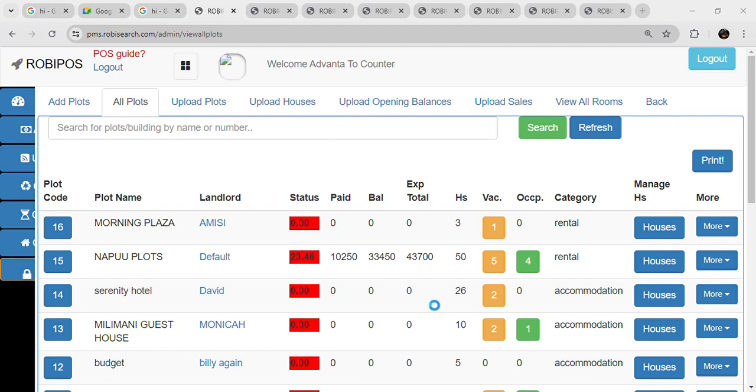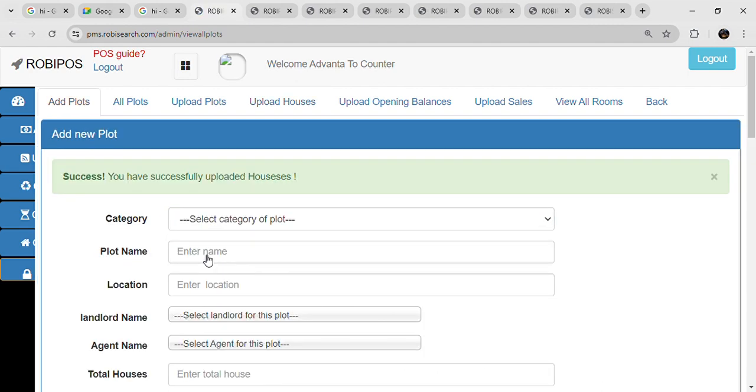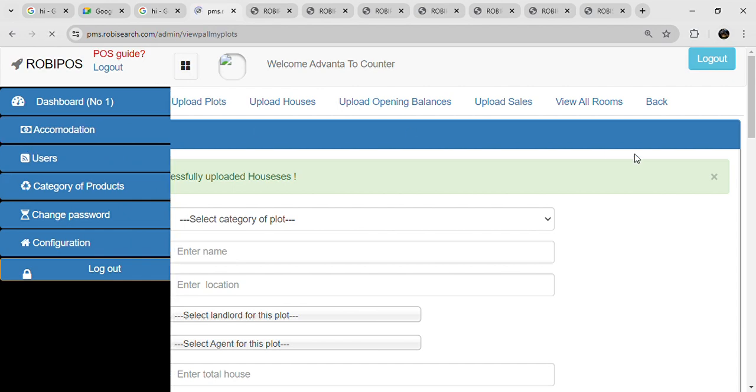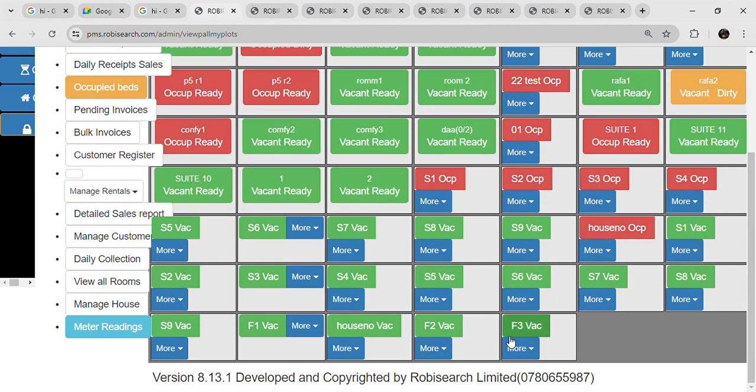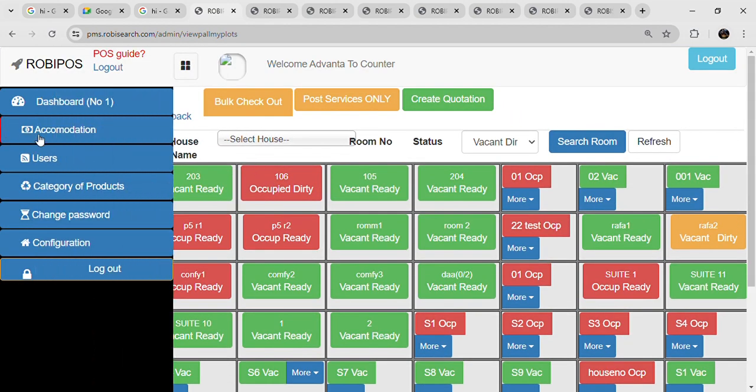Then I'm just going to come here, under upload houses, and I have to choose the template that I have in the system. So I'll just come here under houses, then open it, then select the type, the category, that is rentals or accommodation. Because we are dealing with rentals, I'm just going to say upload rentals. When I come here, you will see I have uploaded F2, F3. So note that carefully.